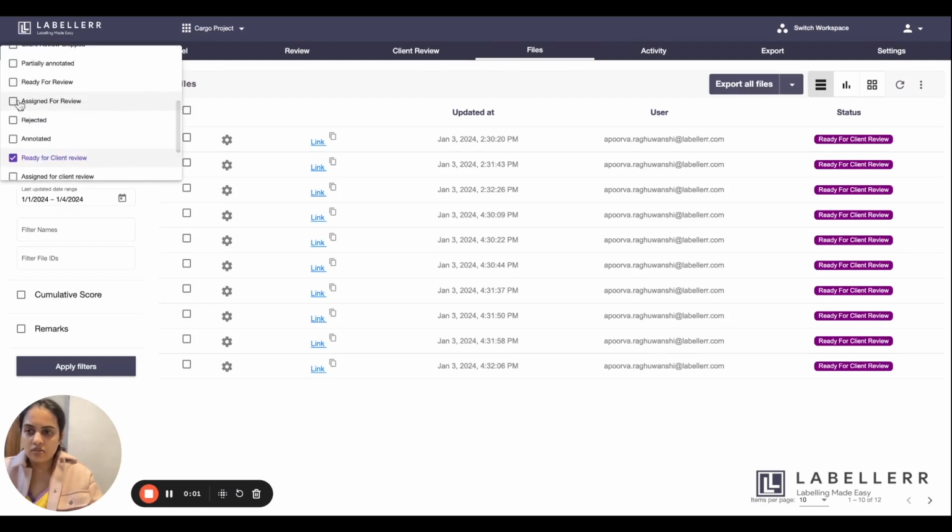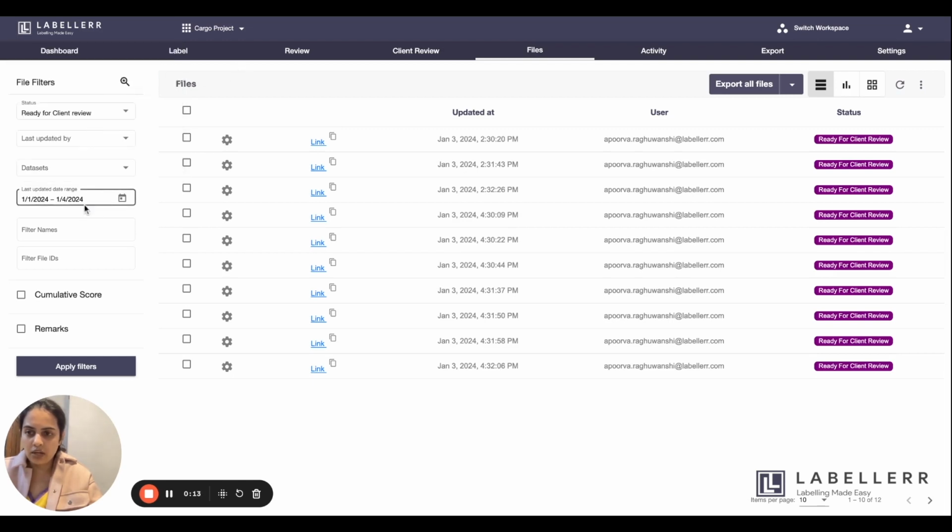The status, so I'll select any of these statuses from here. I'll select the status ready for client review, and then I have kept my date range as first to fourth, and then I'll apply my filters, and I'll get the files which are ready for client review.